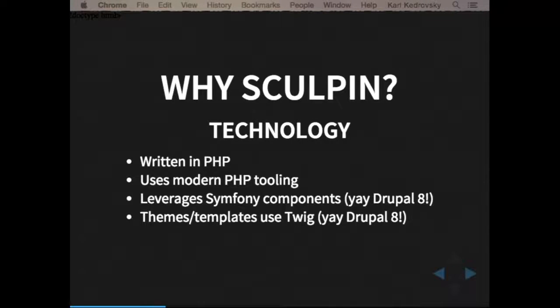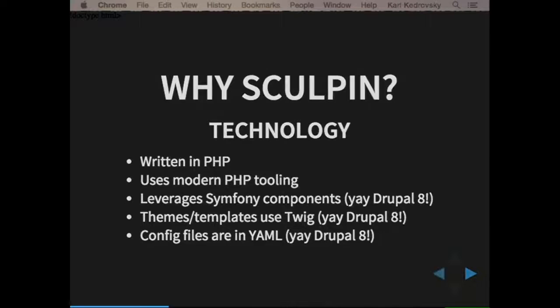It uses Twig for the template system, also a good thing because we're using that in Drupal 8, and he uses YAML for all his config files. Drupal 8 still uses YAML, right? Okay, good. That one I wasn't sure about.